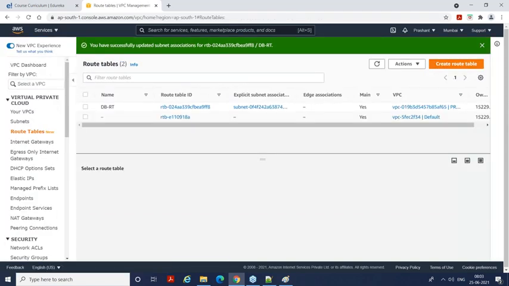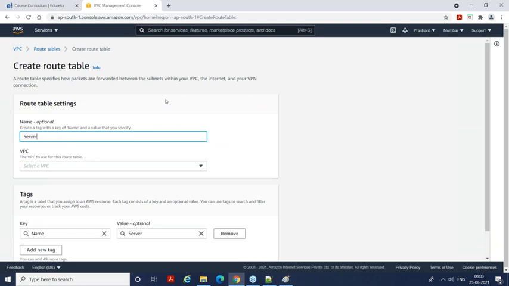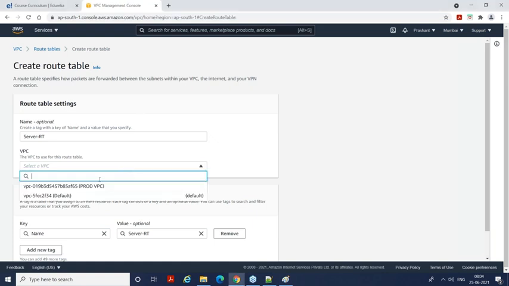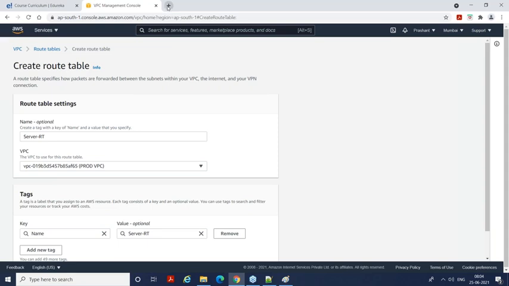Okay. Next, I'll create one more route table because we need one more route table for our server. Since we had this one created by default, we have repurposed it. Now I'll create a route table for my server. So I'll name this server RT. Both should be in the same availability zone? No, it's not mandatory. You can have your server subnet in South 1A. You can have your DB subnet in South 1B. Even then it will work. Okay. So I create this server RT.